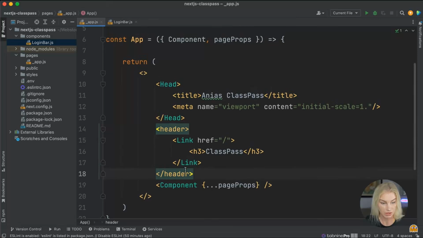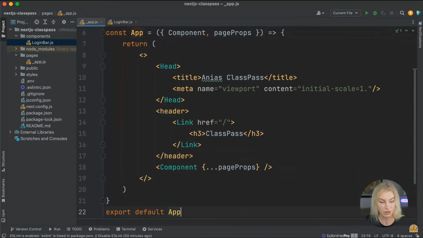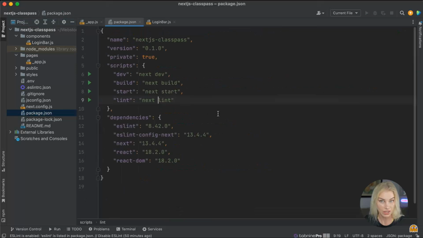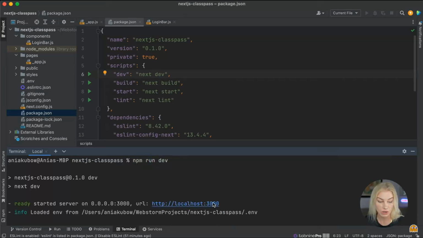I'm just going to make this a bit smaller so you can see everything that is going on. So that is my whole app at the moment. Let's spin this up. Here you will be able to see that we use the command dev. So let's get up our terminal. Just make sure you're in the project Next.js ClassPass, not somewhere else, and do npm run dev. And that's it. That should spin it up on localhost 3000.